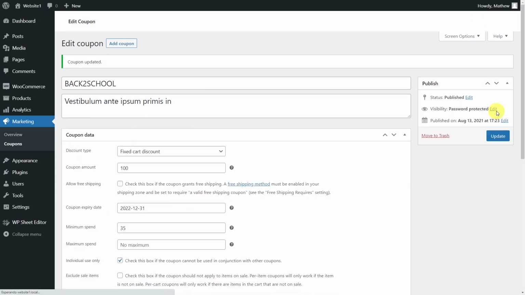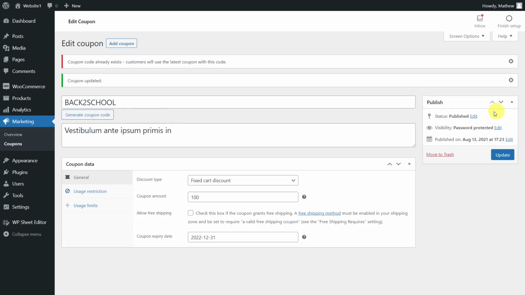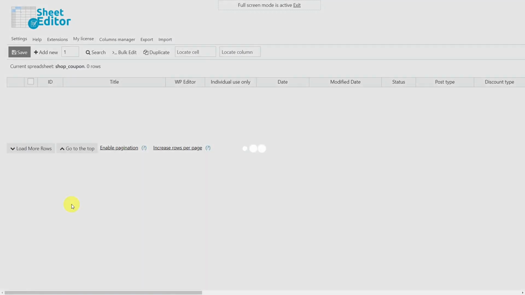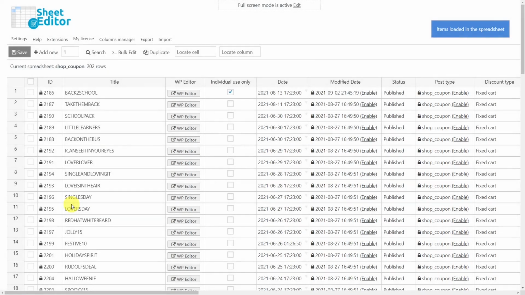If that's happening in your store, we're going to learn how to fix this problem by using the WP Sheet Editor Coupons Spreadsheet plugin to enable the individual use only option on all coupons. Of course, we could open and edit our coupons one by one, but with this plugin, we can apply the change to hundreds of coupons in seconds.